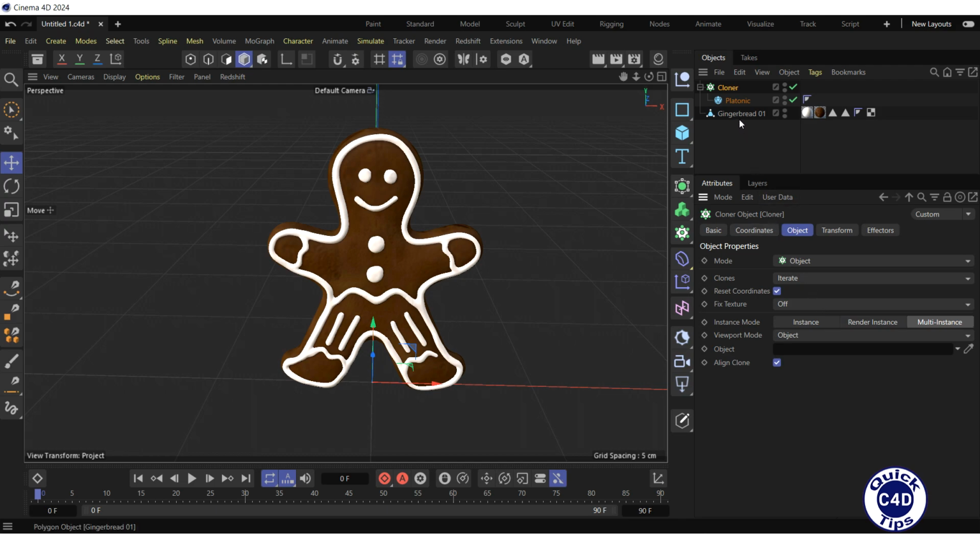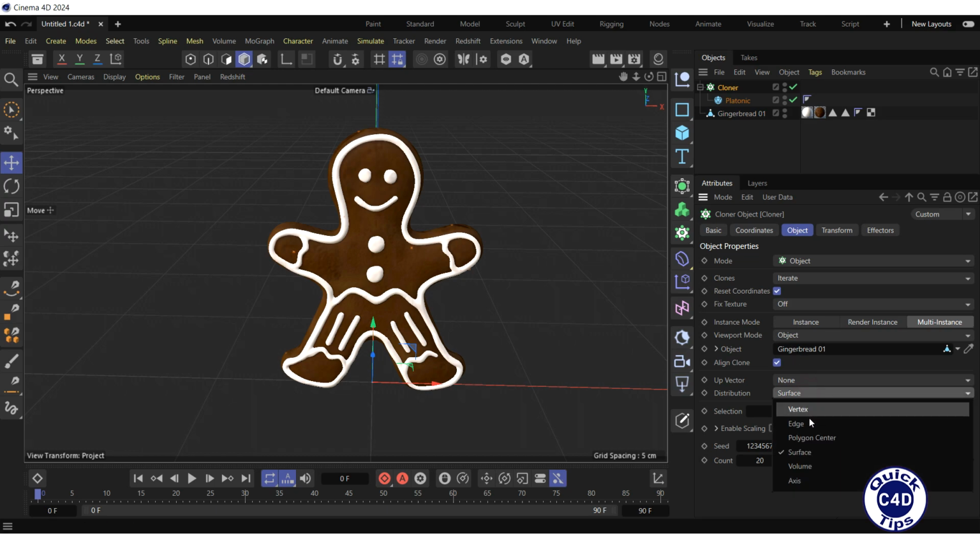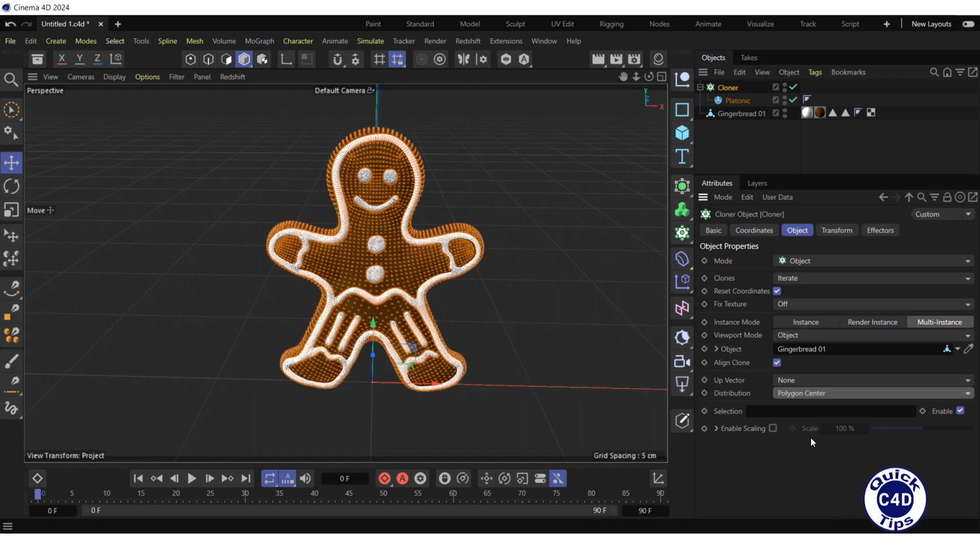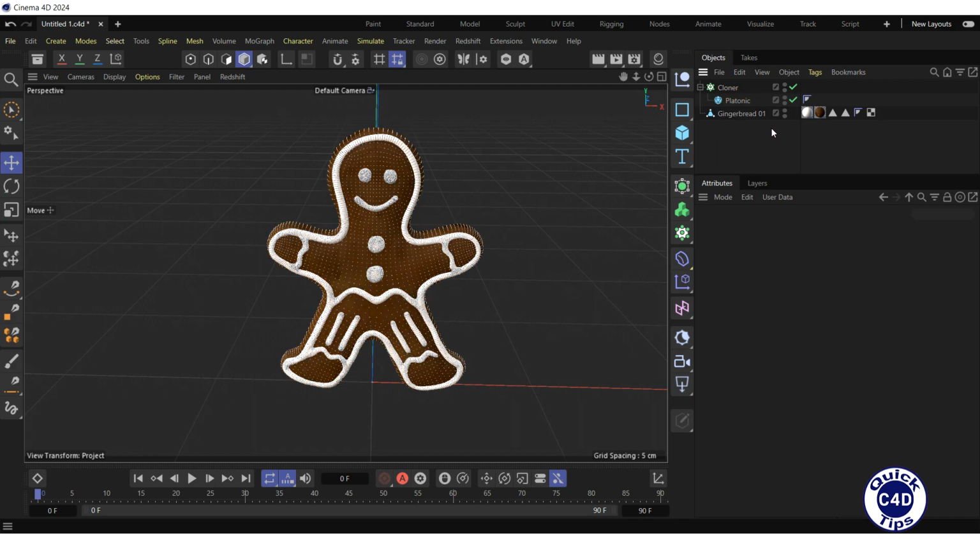Drag and drop the gingerbread from the Object Manager into the Object field and switch the distribution from Surface to Polygon Center. Hide the gingerbread object for viewport and rendering by clicking 2 times on each of the visibility dots.